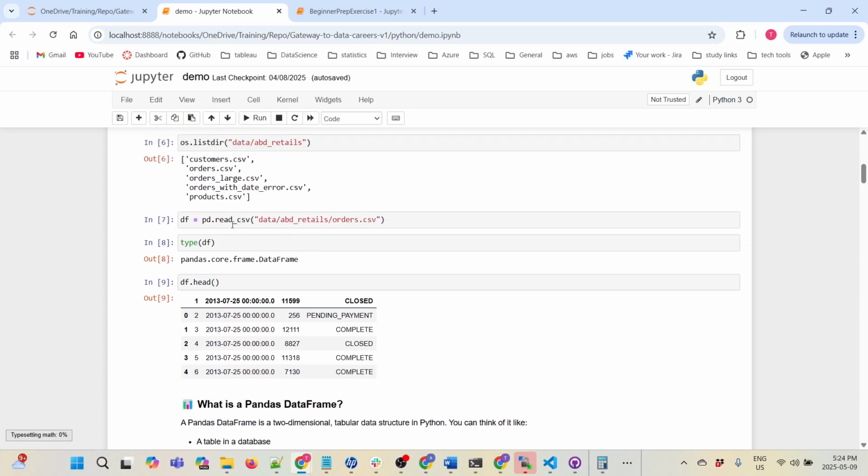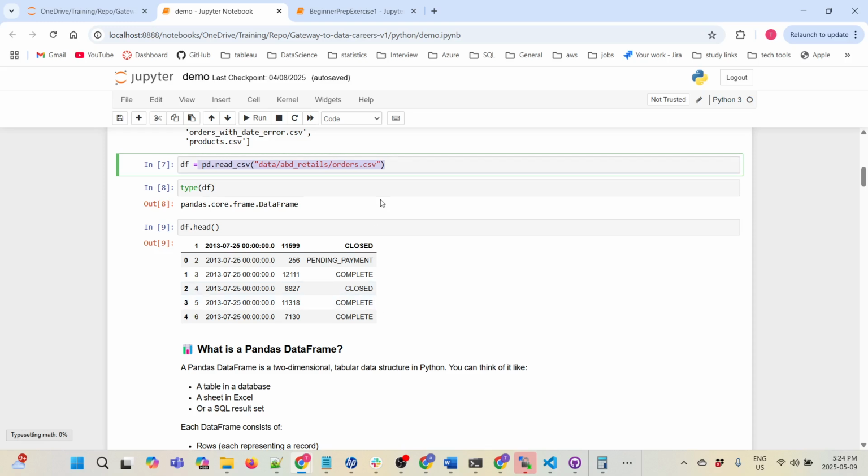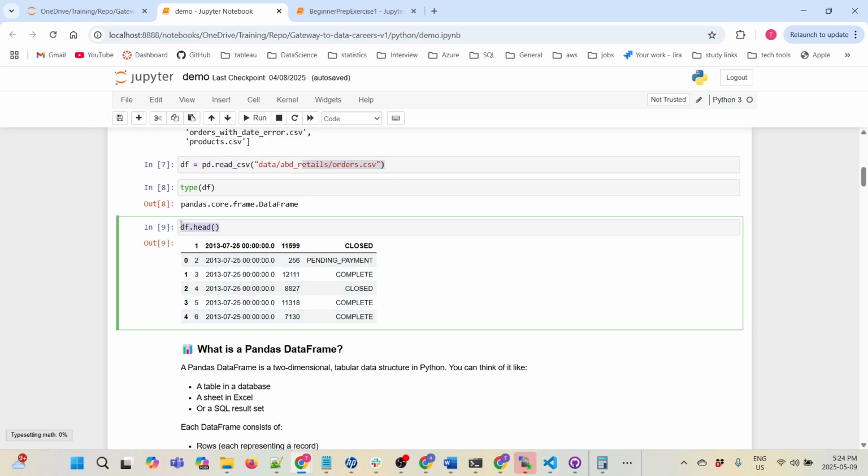Some important methods we have seen: we can read a CSV file using this method. There are several parameters that we can specify as well. When you read a file, it will be read into a data frame. The data structure is called data frame. It looks like a table like this, and then we can do different transformations on this data.